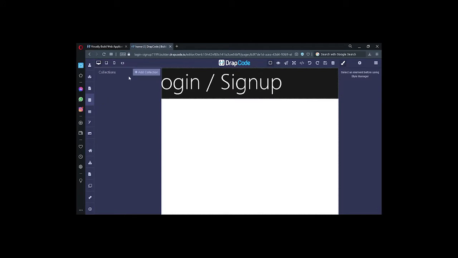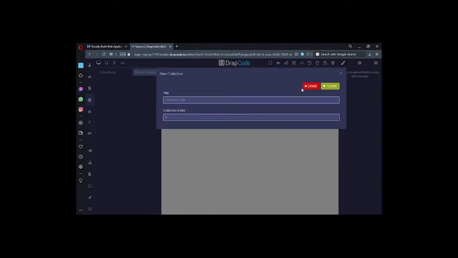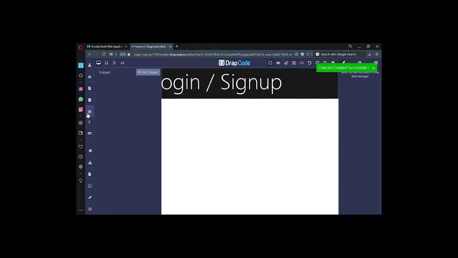And going down here, farther on our toolbar, we have the Collections tab. This is where all your dynamic data is going to go. If you want to create a new database connection, this is where you're going to do it. Users, roles, products, etc. This is where DrapCode really shines. It gives you full control over these databases and collections, along with your layout and your UI, your UX, to bring everything together in one smooth process flow.